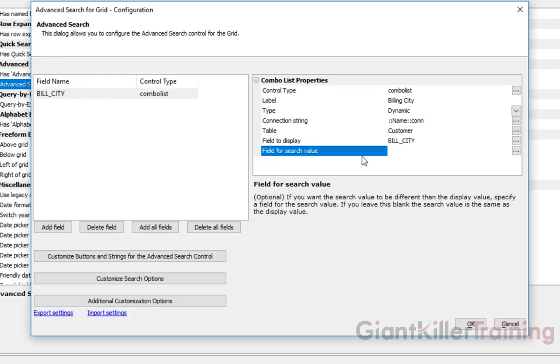If you have a situation where you want the field to display and the field to actually search differently, sort of a foreign key situation, you can do this. So for instance, let's say you had a view that had cities in one column and then IDs of those cities in another. You could set this up from there. So let's go ahead and click OK.